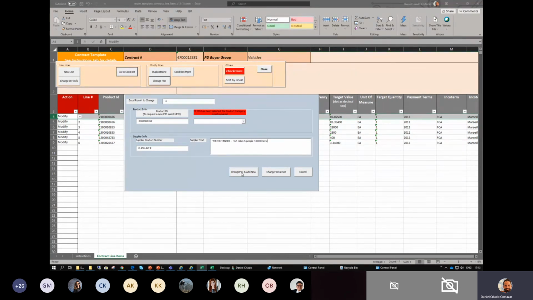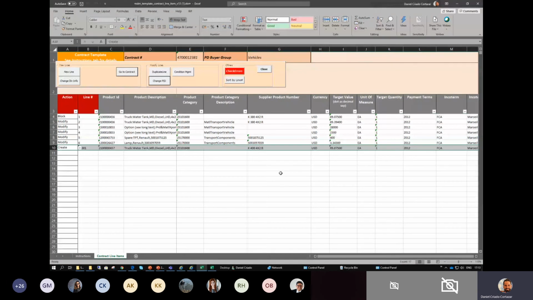Okay, so here I have several options. I can change this PID and then add a new PID. On the contrary, I can just change this PID and exit, or I can cancel this action. What I'm going to do now is change PID and exit this window.